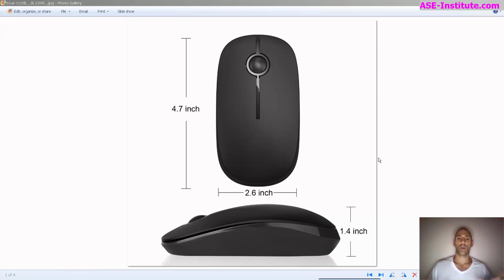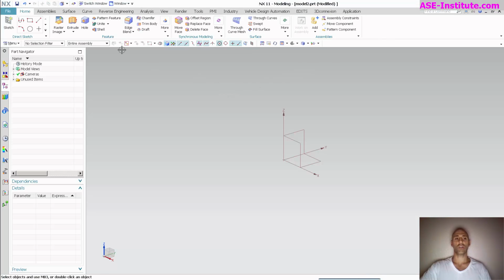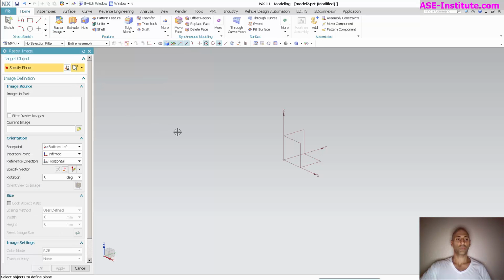And what I've done is I've cropped each individual image, the side and the top, to get the minimum picture required. So basically right on the top edge and the bottom edge and the sides as well. And once I have those images, I'm going to go into what's called a raster image. So I'm going to hop over into NX. For raster image, it's under the datum plane, under the home standard workbench or toolbar. I'm going to go raster image.